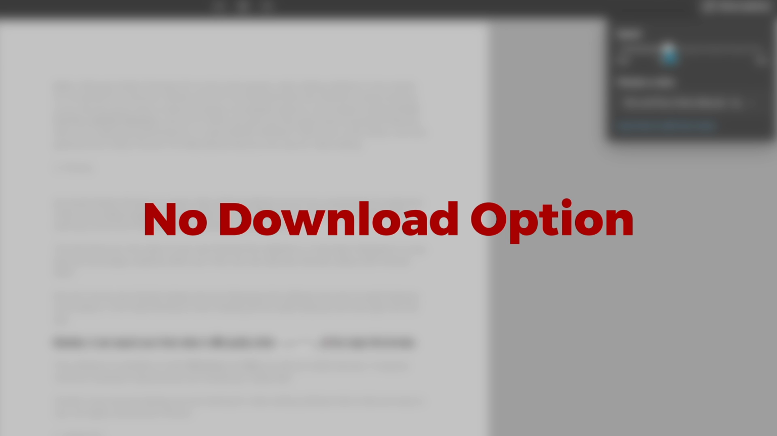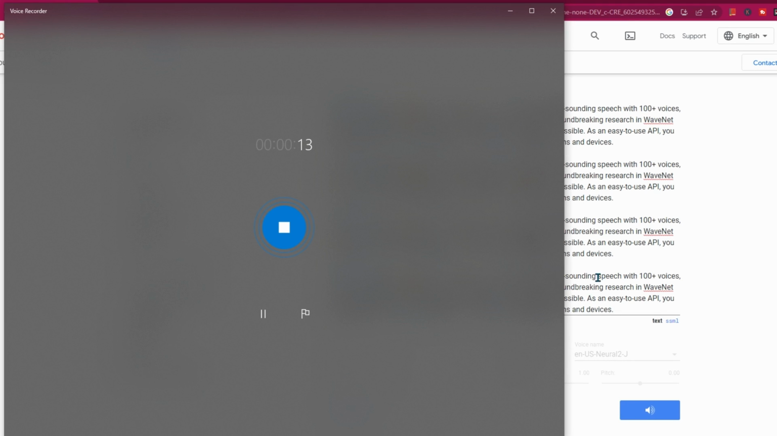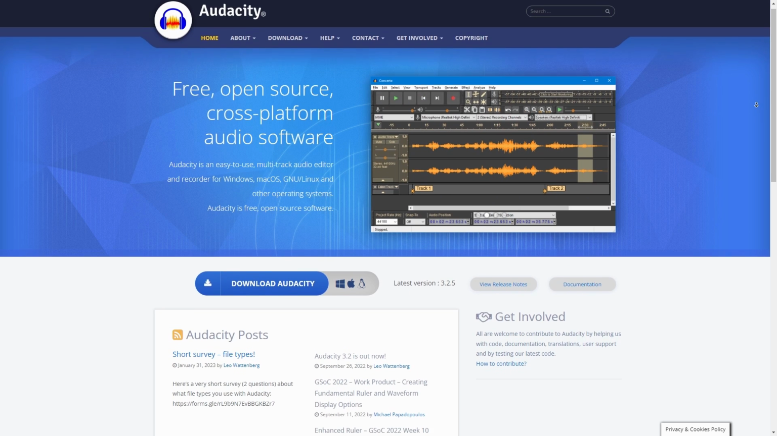Unfortunately, there is also no option to download. So again, you have to use your system's built-in voice recorder or third-party apps like Audacity.